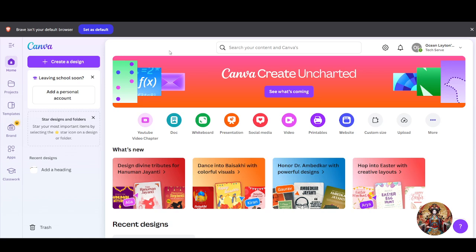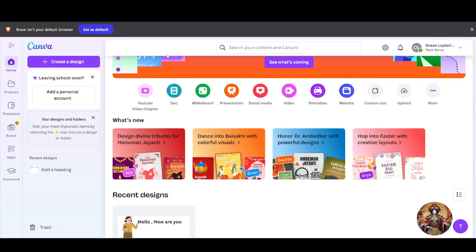So in this video, I'm going to show you a completely free way to add a working contact us form to any Canva website, and yes, it will look clean, modern, and match your site design. Let's dive in. First of all, you have to prepare your Canva website.